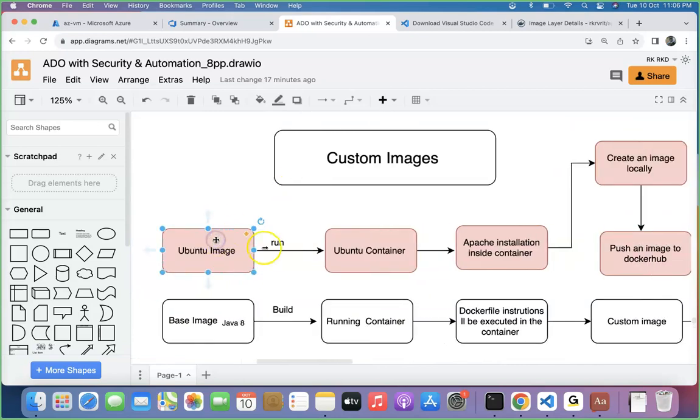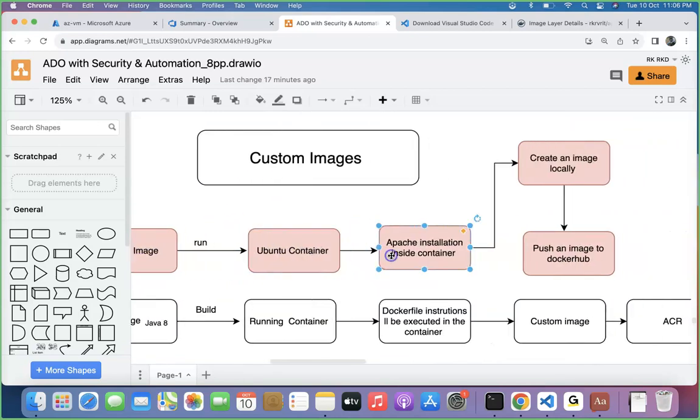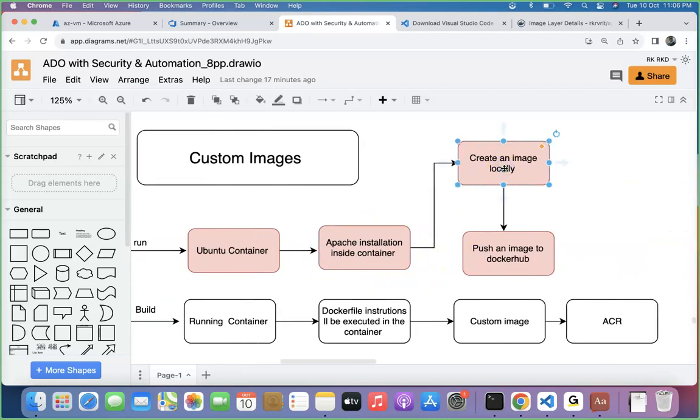We have an Ubuntu image base. We created a container. We installed Apache. We created a local image. That is exactly what you committed, a local custom image. You pushed that one to Docker Hub. That's really good. Okay, fine, team. So far you did really well.